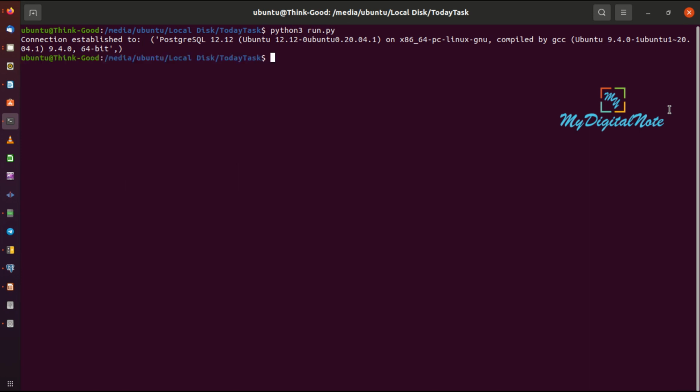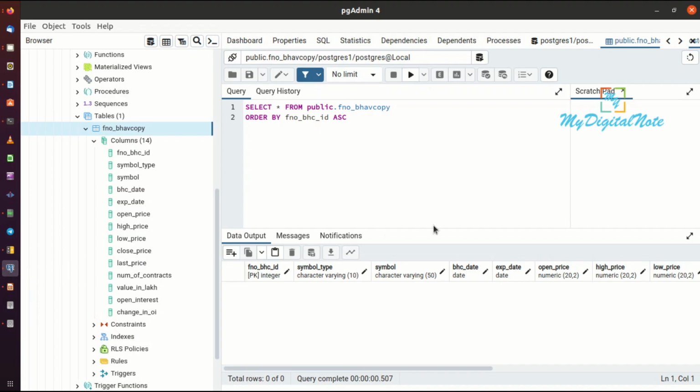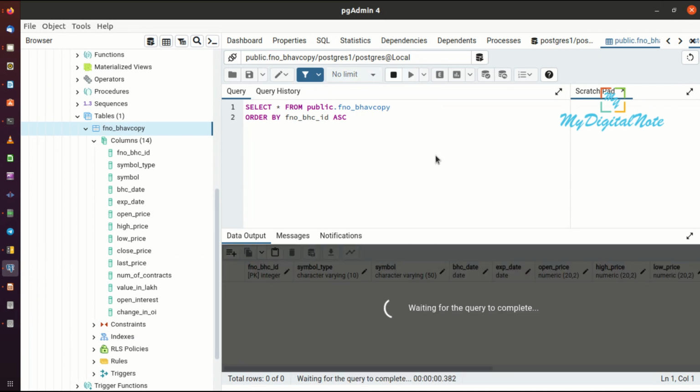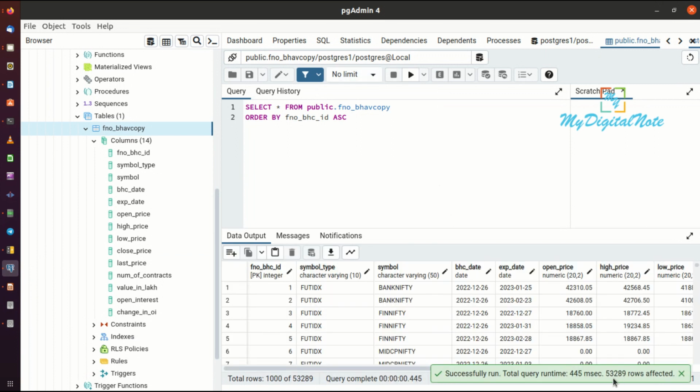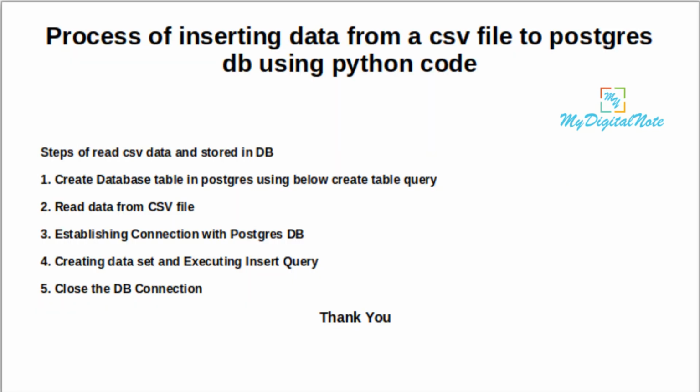Now look, the process is complete, and if we now come to the database and check, look, 53289 rows affected. That means in this time frame we inserted 53,289 records in the table. So this is the process, guys, of how to read any CSV file and store its data in a database. Thank you. We will see you in the next video. Thank you, guys.